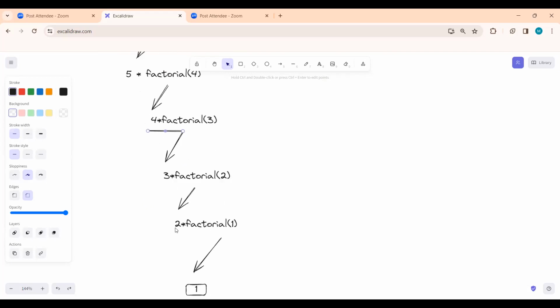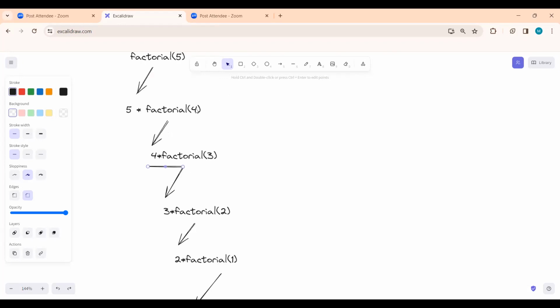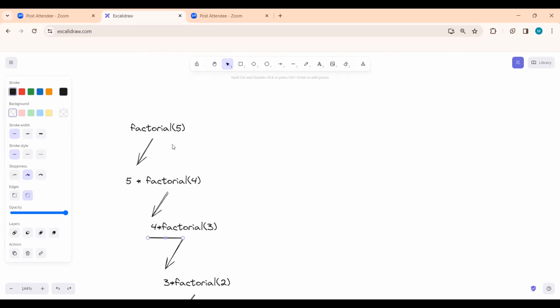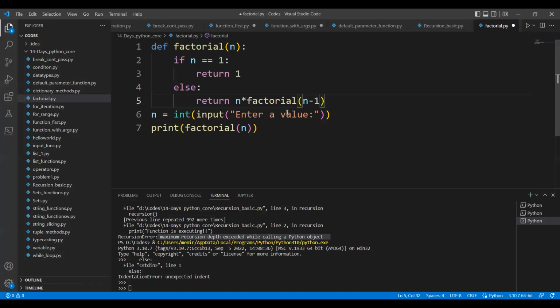Wait. 1 into 2 is 2. Now the factorial 2 answer is 2. 2 into 3 is 6. The factorial 3 answer is 6. 6 into 4 is 24. The factorial 4 answer is 24. 24 into 5 is, at last, 120. In this way, the factorial function calls itself again and again. That is nothing but recursion.